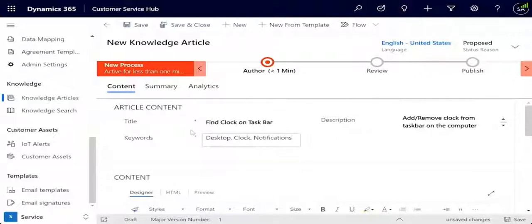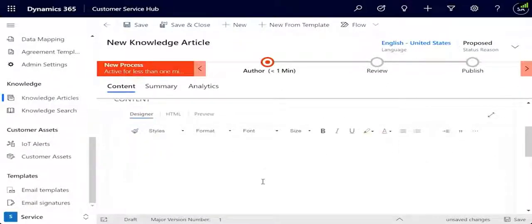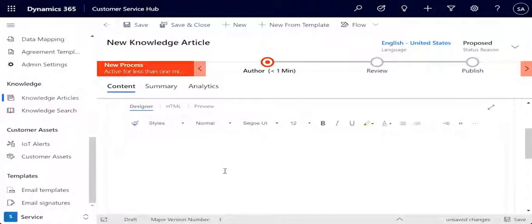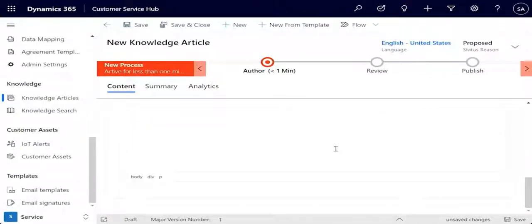So what I'm trying to do is write an article on how to add or remove a clock from my taskbar on my computer. Maybe the company I work for ships out computers and the clock's not available, and it's a common issue that comes in. I'm not going to type out the full article. Notice here that you could use the designer tool or you could use HTML. But what I'm going to do is just say, check the system notifications. Normally you'd want a much better knowledge article than this, but for the sake of the demo, I'm going to just include that.